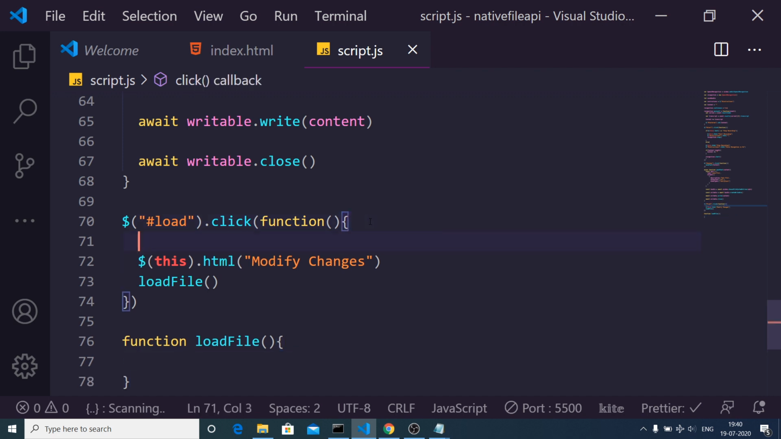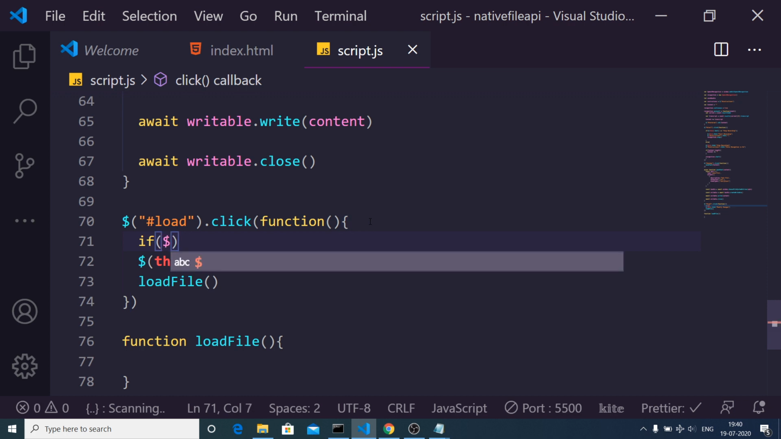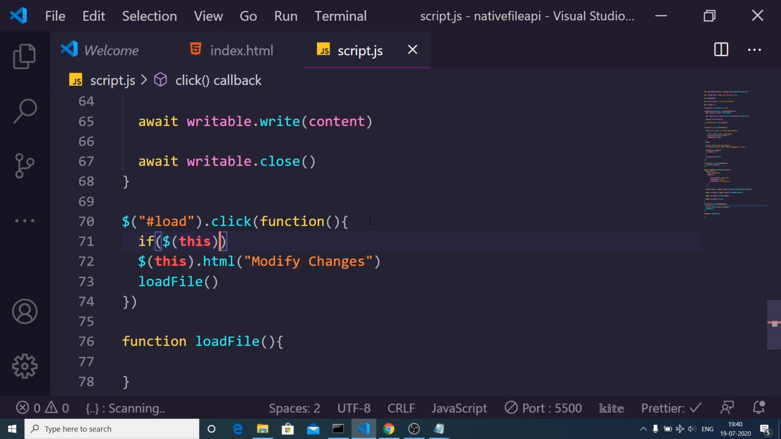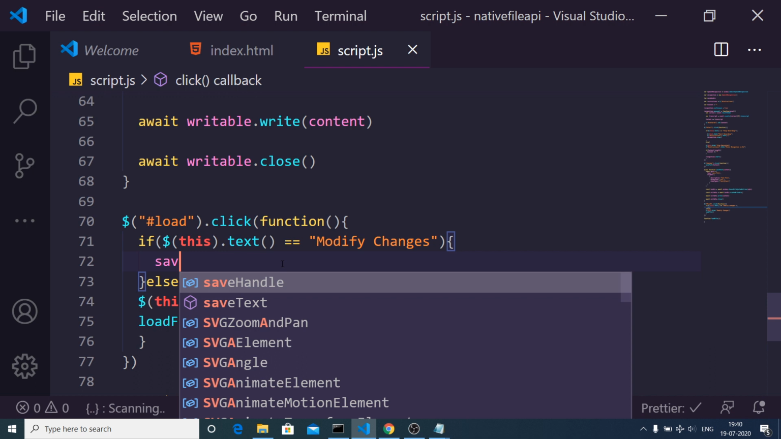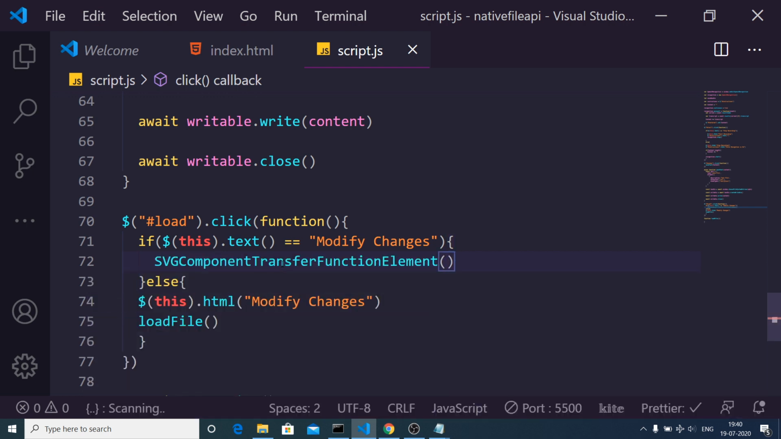So here I can just make an if condition. We can check here if its text is equal to modify changes like this. If so, we are doing the same thing that we have done before. So we can just move this code inside the else block. So we are clicking this button for the second time. We are just checking that if this text is modify changes, then we need to call a different method which will be save file. So in that case we need to call this method which will actually save the changes.